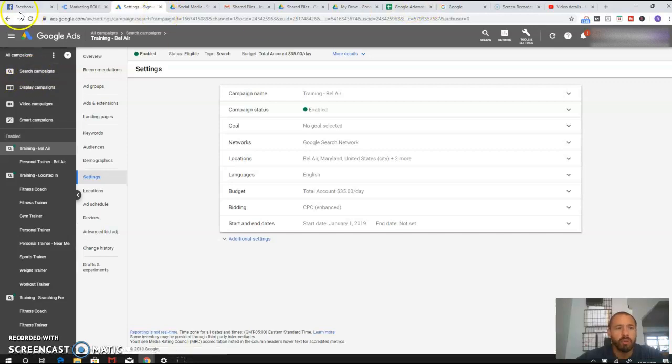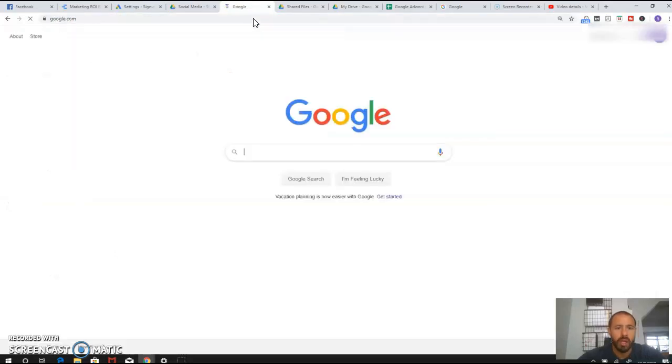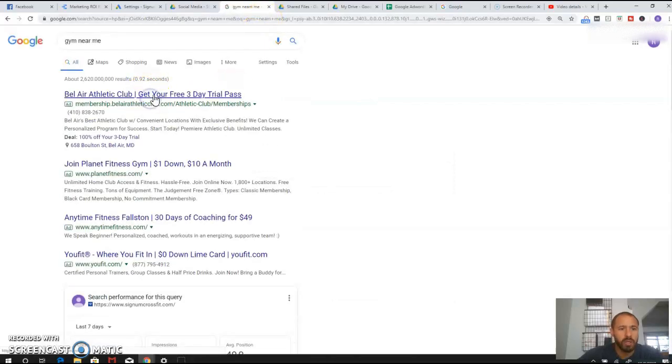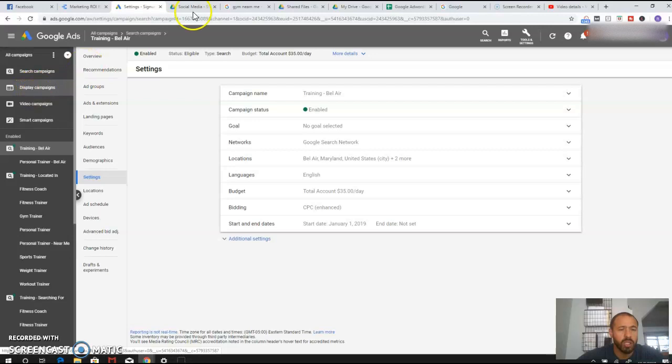If you were to just type in something like in Google, a gym near me, gym near me, this is a search, and you can see this is an ad right there. Okay, so that's what a search campaign is. A display campaign is, sometimes when you go to a website and you see ads on the side of the page, well, those are displays. And then a video campaign is, because Google owns YouTube, when you see ads in YouTube.